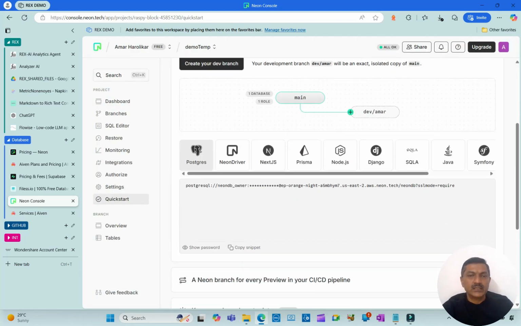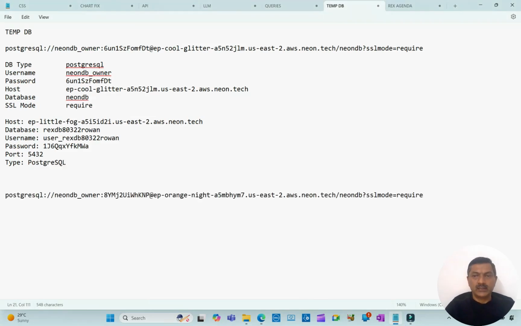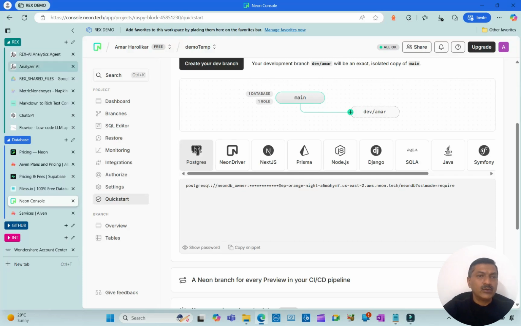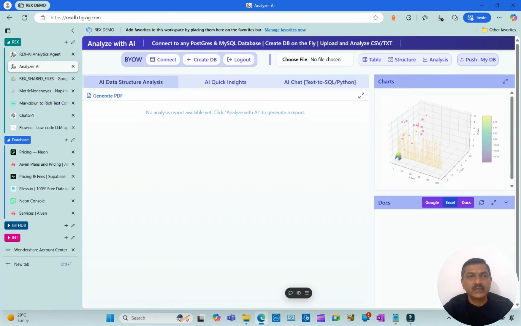You get this. This is the database credentials. So I'll say copy snippet, copy it, and paste it here. If I want to get it converted into this format, I can do it manually, or I just send it to ChatGPT and ask it to give it in a table format. So I come here and I go into Analyzer app. I will refresh this, open a new one here.